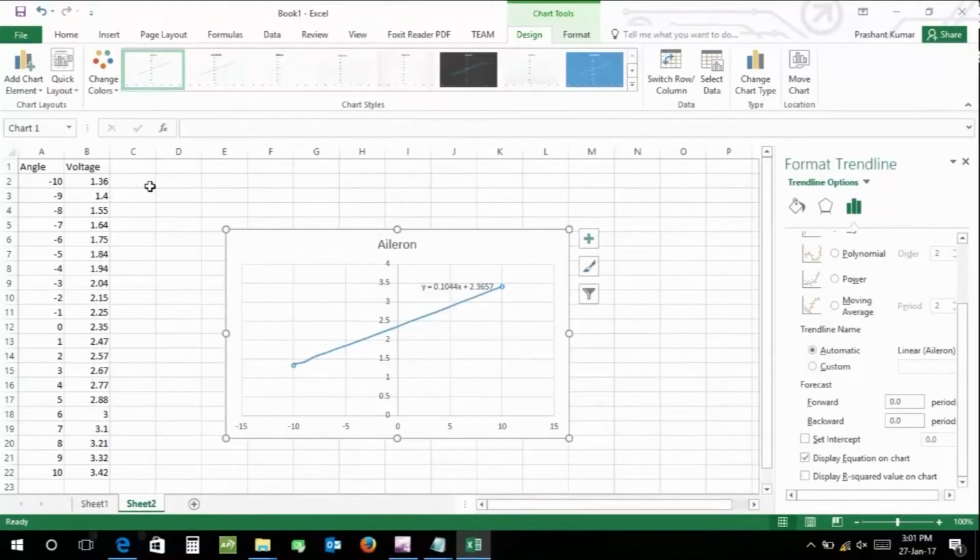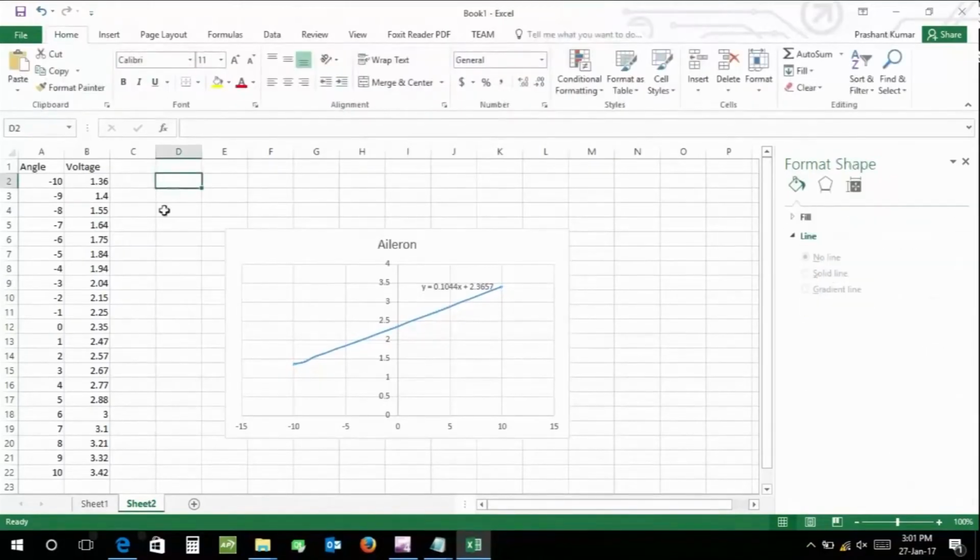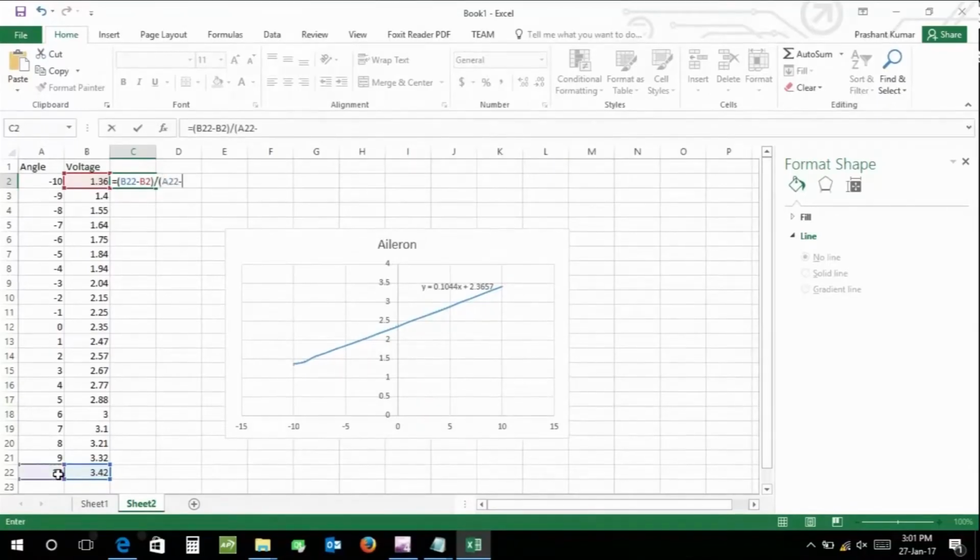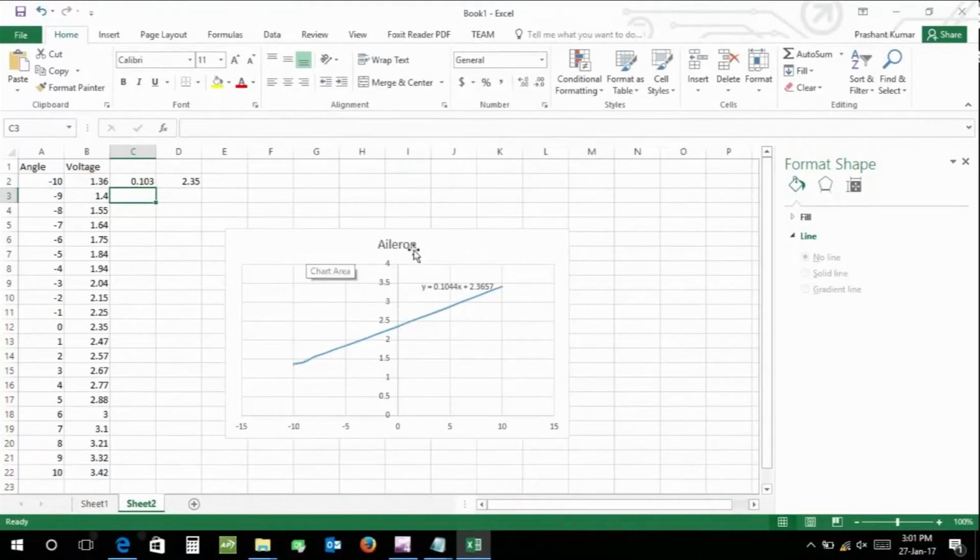And in the same way we can verify using the analytical method. Since you can see the reading for 0 is 2.35, this will be your intercept, and the slope will be y2 minus y1 divided by x2 minus x1, 0.103, and here we are getting 0.144. So it's quite accurate even if we use the analytical method.